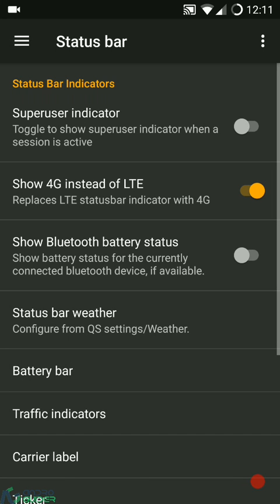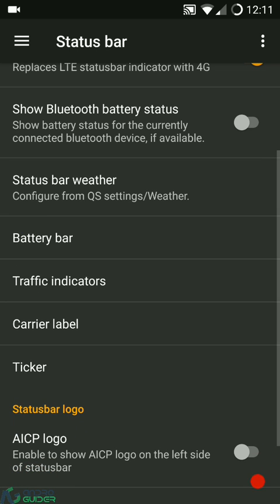Then we have the status bar settings, so you can enable or disable the super user indicator, show 4G instead of LTE. Then, if you want the battery status of the connected Bluetooth device to be shown, you can enable this option.